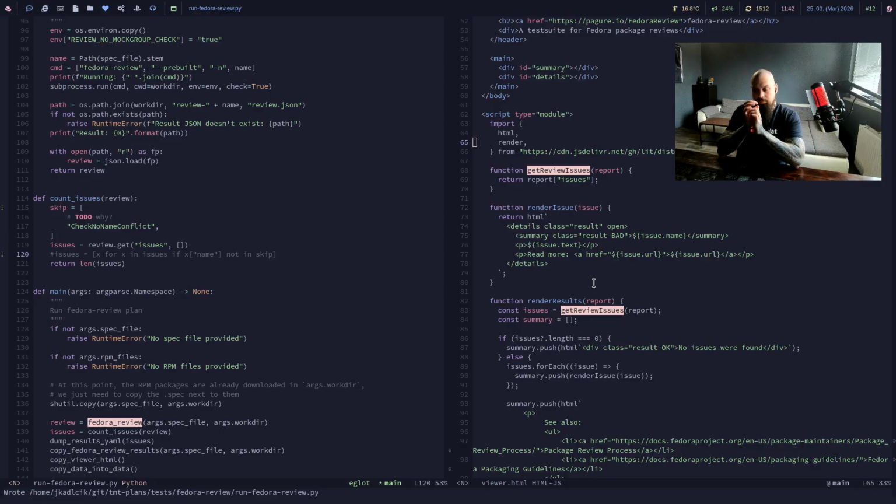Now, what are all the things that we want to skip actually? So let's start with just this one. We don't need more. Once we figure out how to skip this one statically, then we need to figure out how to read the user defined skips.